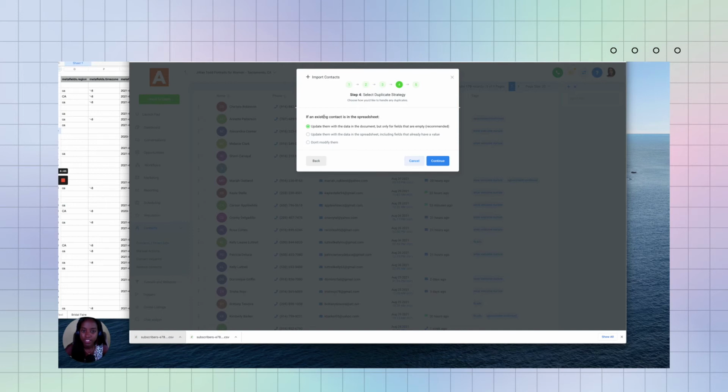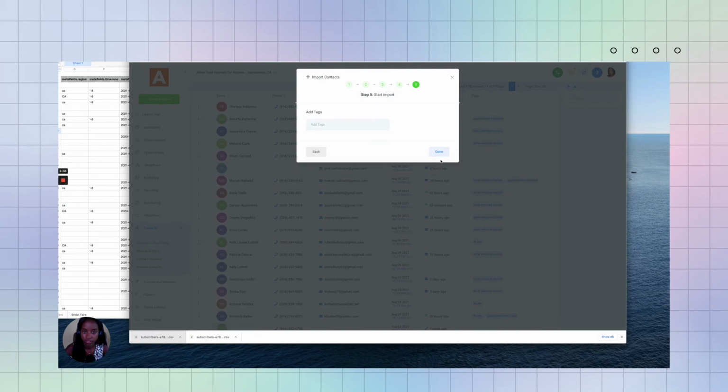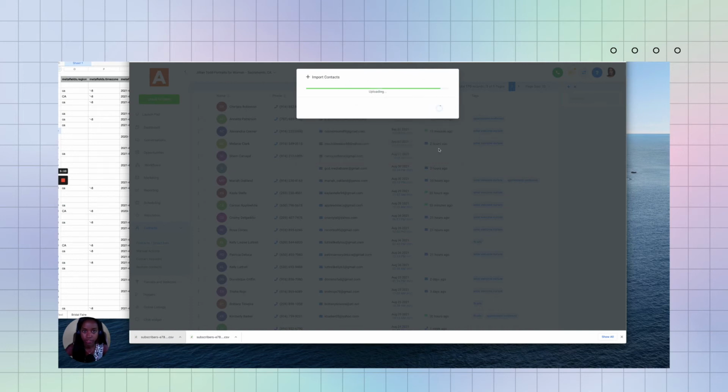If an existing contact is in the spreadsheet, we want to update them with the data, but only for the fields that are empty. Yes, let's do that. And we don't need to add any tags because I've already added the ones from the CSV fields that I want to. So let's go ahead and upload these 2,209 contacts into the CRM.